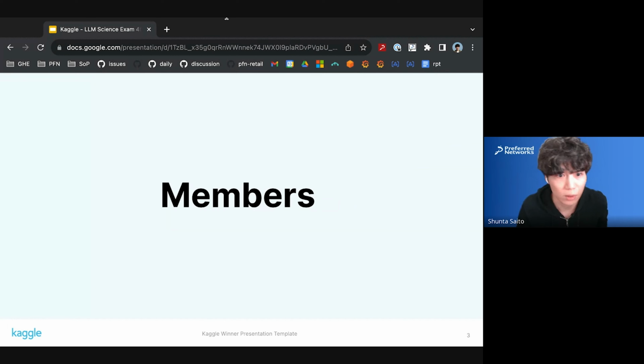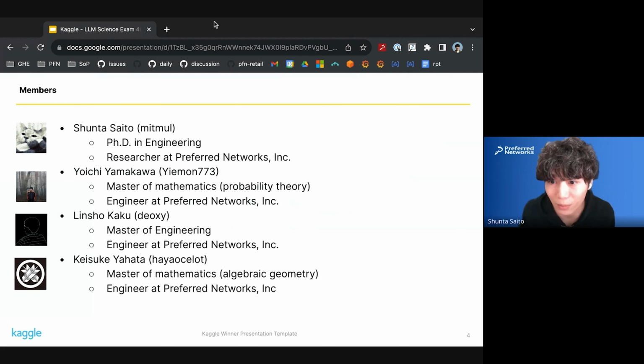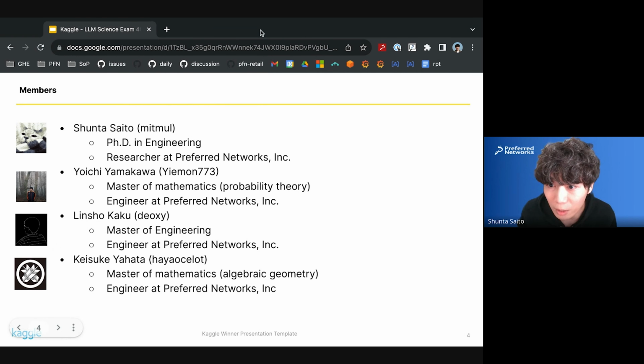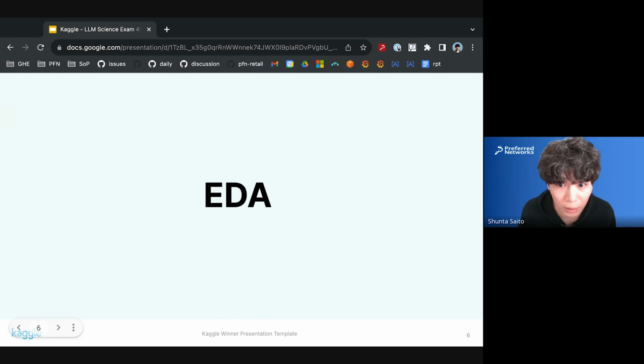And first, let me introduce my members. We consist of 4 people, and all are from the same company, Preferred Networks. I am Shunta Saito, and the other 3 members are all in this session. And yeah, let me move on to the main part.